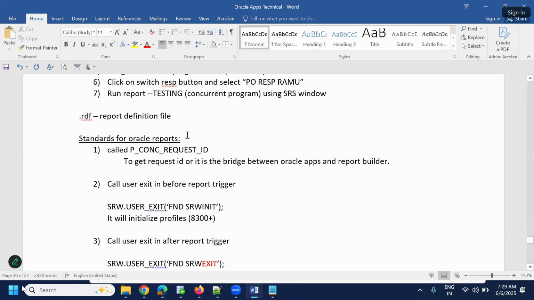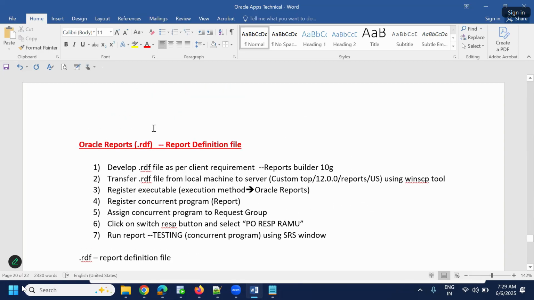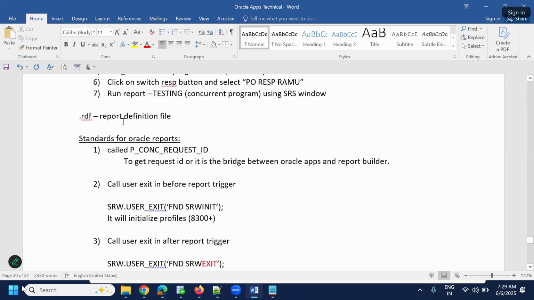Suppose, for example, Swati logs in, and she's a US end user. Once she logs in and submits, the Oracle apps should know which country she's submitting from. If it isn't identified, that's wrong. These Oracle reports won't support that. The Oracle report will not identify who is submitting and from which country, so we won't initialize the profile values.